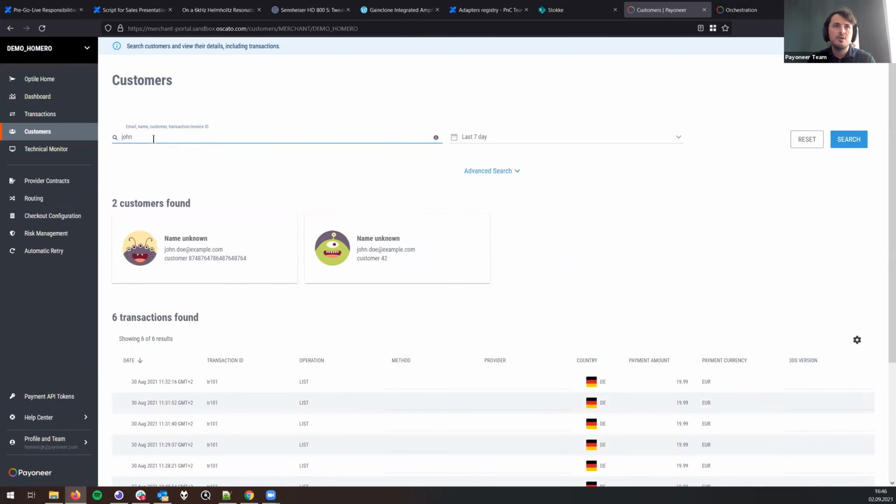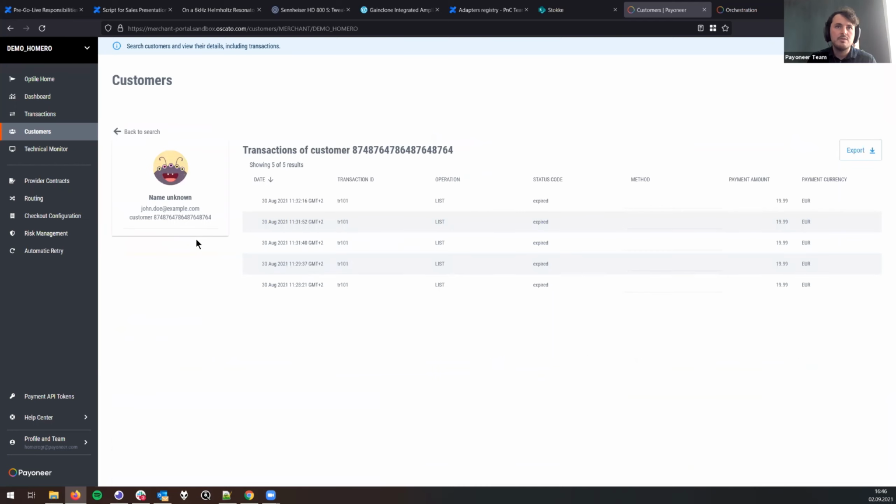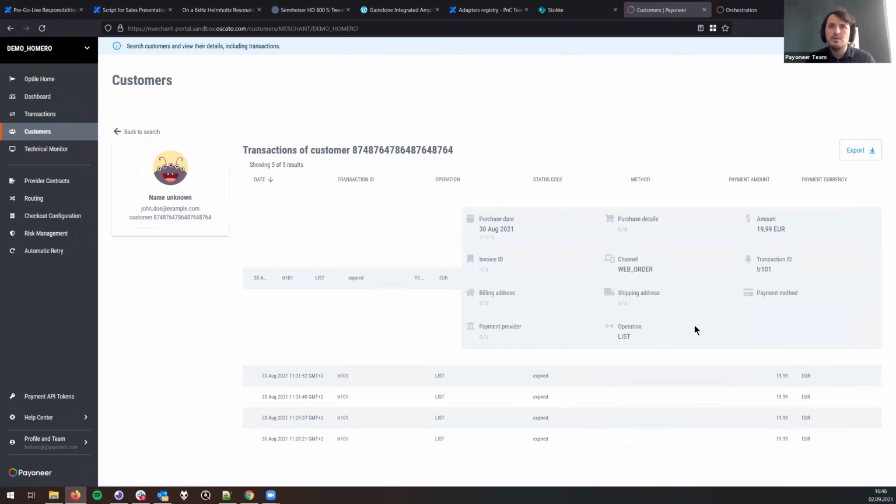So for example, I type John here and we found 2 users that have something related to John, right? So both of them, for example, use the same email. The email contains John. So if I click on the specific username, I will see all transactions that have been processed for that person. And it's very similar to the transactions application. If I click on a specific row, I could see details of that specific transaction. And so at which point it has stopped or which customer data has been passed to us and so on.